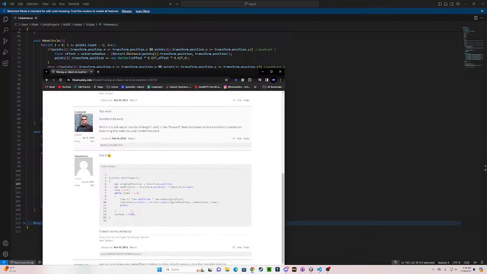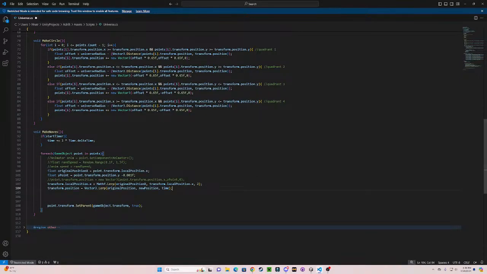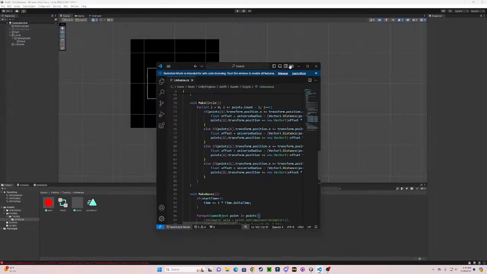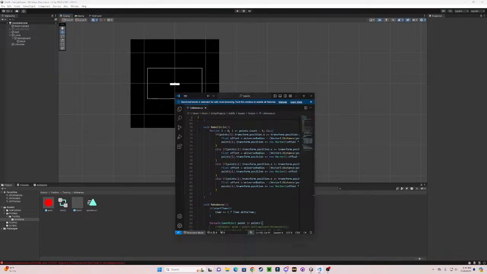Oh, I'm looking at the wrong thing. Okay. Lovely. Just below here. Original position X. Because this is the center right here. See if that yells at me or not. I'm using lerping elsewhere. Cannot convert.